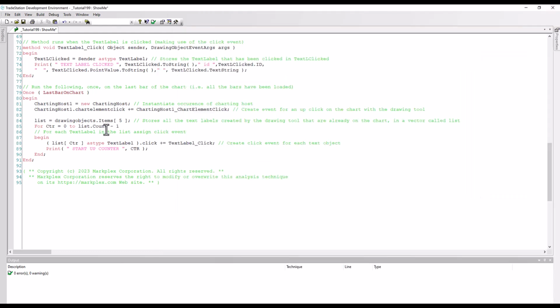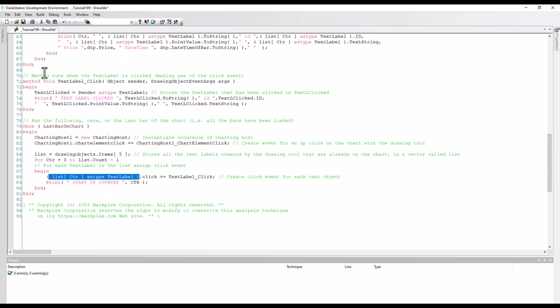So we put all of those into a list, a vector, and then we go through them and we add to each one a click event using this syntax here. So this is the text label that we're getting the information from the vector. We're doing dot click and then plus equals text label click. That is the click event. And if we look a little bit higher, you can see that connects up with this text label click here.